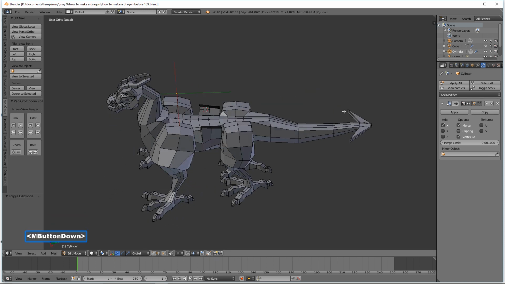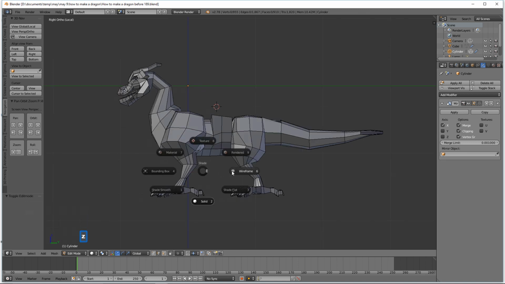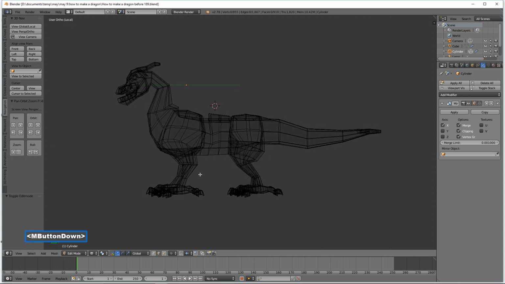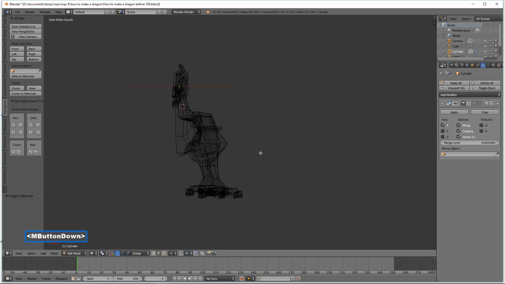Okay, I'm going to hold the middle mouse button to rotate the view. I'm going to click here to go to right view. I'm going to press Z, then select wireframe. Hold the middle mouse button. I'm trying to select these legs here. I'm going to click this eye to temporarily turn off the mirror modifier.